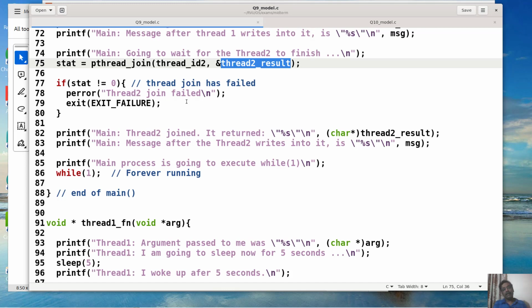Any string is also part of the code area normally, or it may be read-only data. It depends on how the compiler is handling the string, but most likely it is going to be part of the code area. But it is accessible anyway. It's not going to be on the stack of the new thread which is created. So that result is also accessible to the main thread.